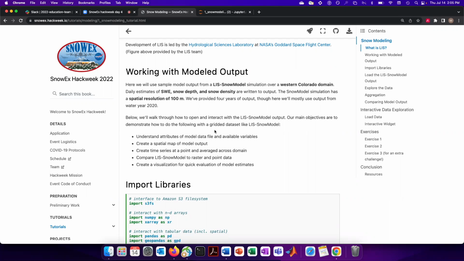So here's just kind of a list of what I want to go over in the next few minutes. Basically understand the metadata and how to understand what variables are in your model file. We're going to do some mapping, some time series plots, and then some comparisons. So before I go on here, does anyone have any general questions about modeling, about LIS, Snow Model, whatever, just before we move on to the code?